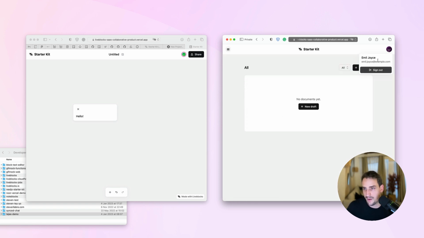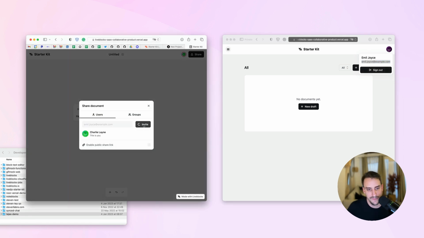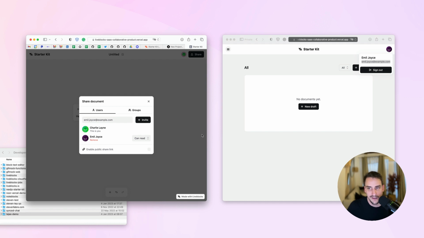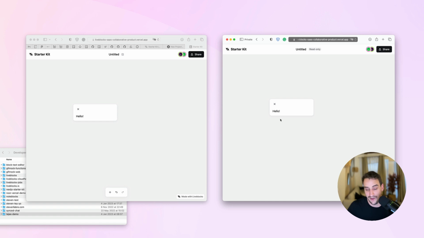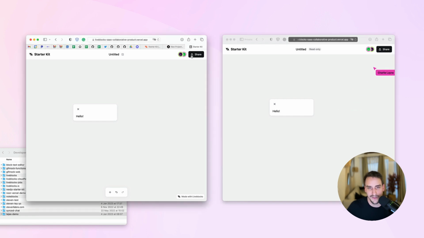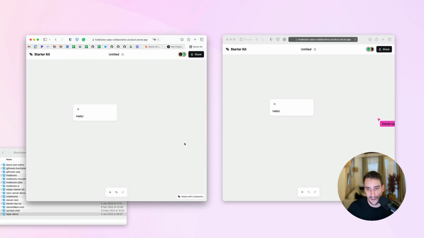So I'm just going to grab Emil's email and invite Emil on the left. So you'll notice here, when I go here, the document just appeared because I just got invited. But I'm in read-only here, so I'm not able to do any edits. So on this side, I'm going to change the setting to can edit. And boom, it just refreshes on the right. So we use SWR from Vercel to do that stuff. And now it's all live and all real time.